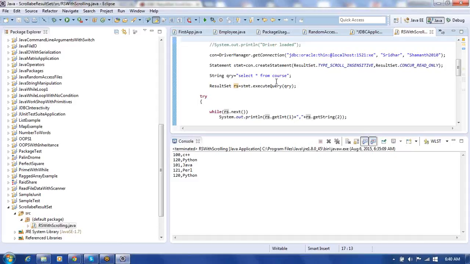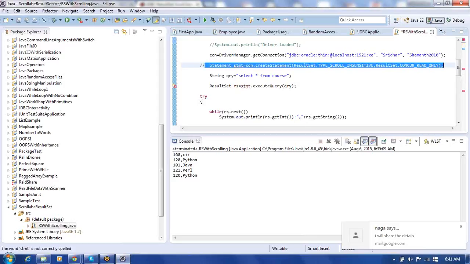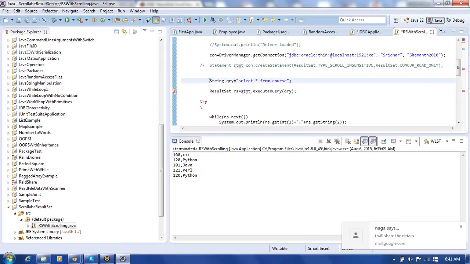Let us try to update this one. Let us make the result set an updatable result set. Right now we have a result set which initially we created as forward scrolling, but now this is going to be both forward as well as backward scrolling. We can achieve both, but here it is concurrent read only. Right now you have a read only result set. Let us try to make this even updatable.